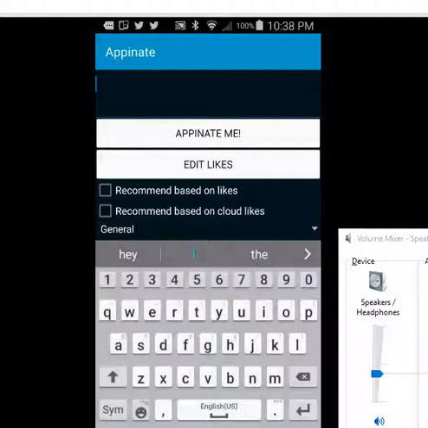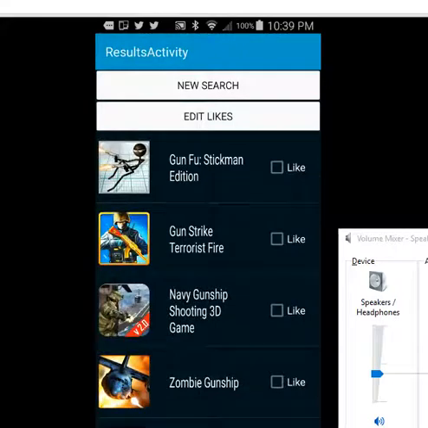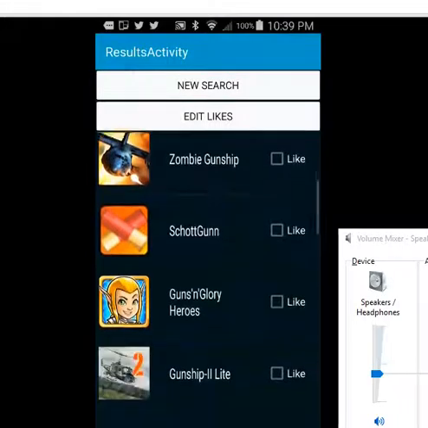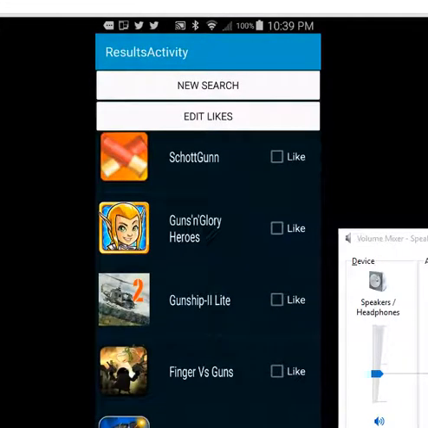I'm going to say, say I want a game with guns in it, so I'm going to search for gun. Oh, Gun Fu Stickman Edition. That's kind of a fun game. Guns and Glory Heroes. That's kind of a cool little game as well. I'm just going to click on that.